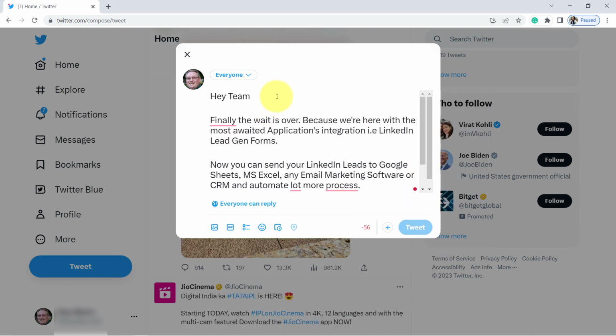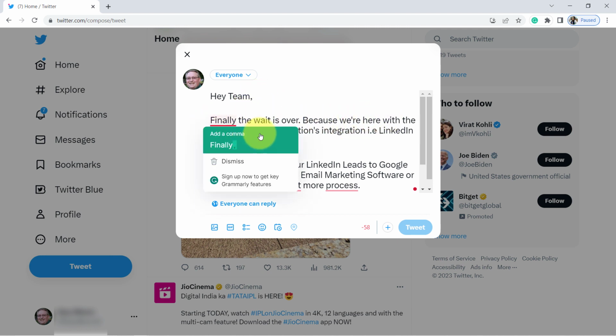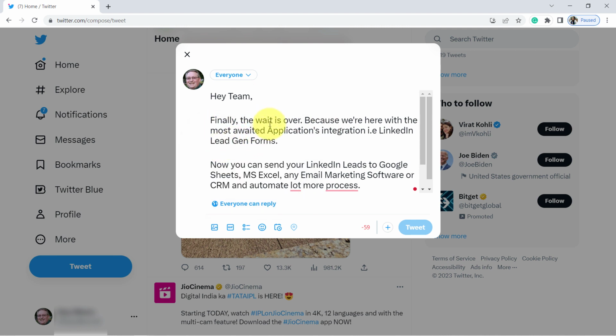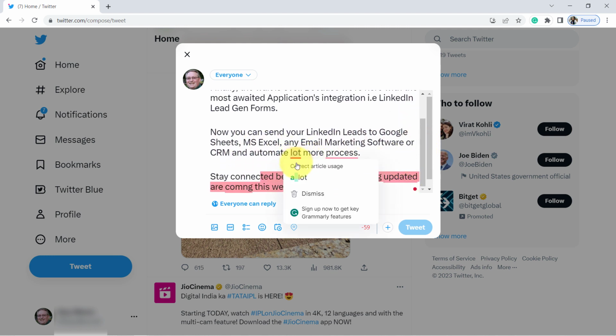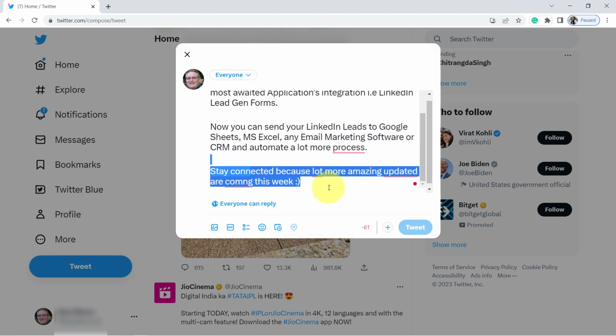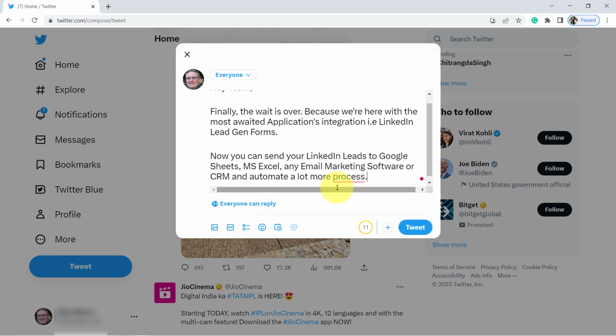Alright, so I am posting this particular update, something like, hello team, finally the wait is over because we are here with the most awaited, okay, something is wrong, a comma is missing. We are here with the most awaited applications integration, that is LinkedIn lead generation form. Now you can send your LinkedIn leads to Google Sheets, MS Excel and any email marketing software or CRM and automate a lot more process. Okay, this content is extra, so I can actually remove this content.